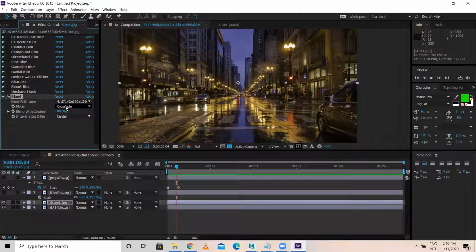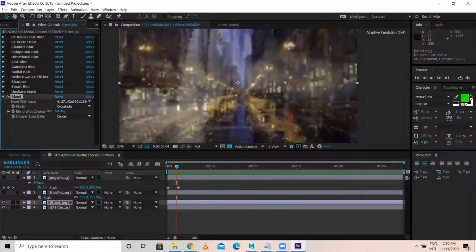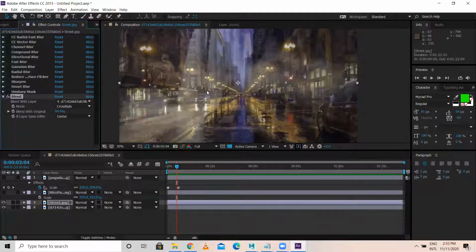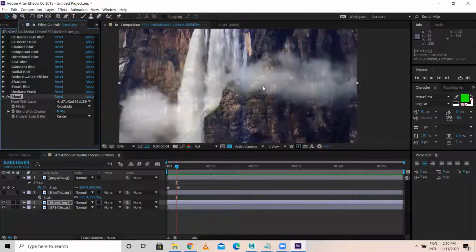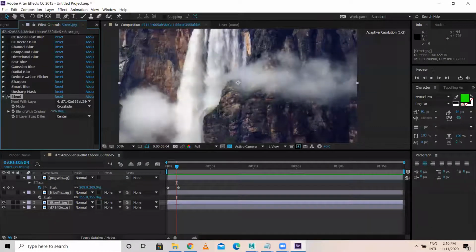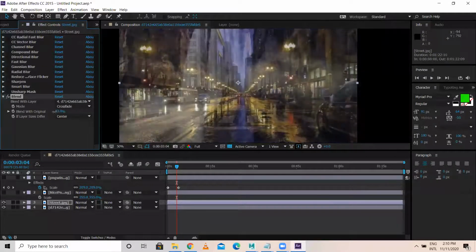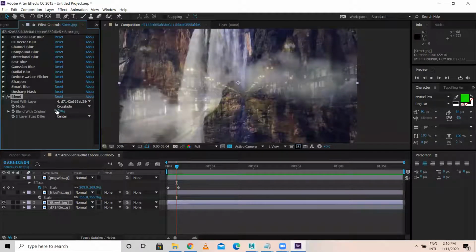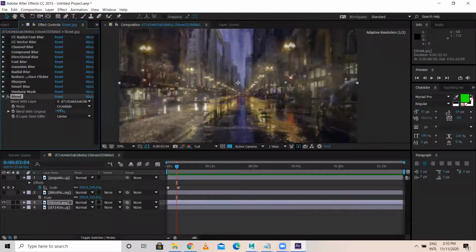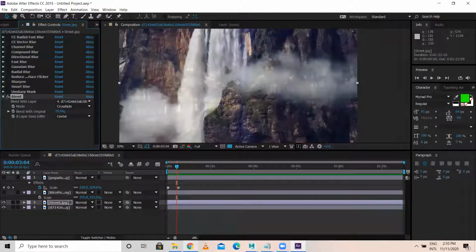Then blend with original. See, I'm blending both. Along with this, I'm giving this one. Can you see the difference? From one image to another image, it's blending. So for example, this is used in morphing. Do you know what is morphing? No, sir.